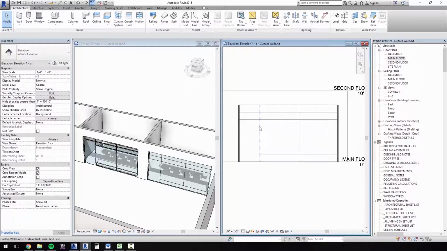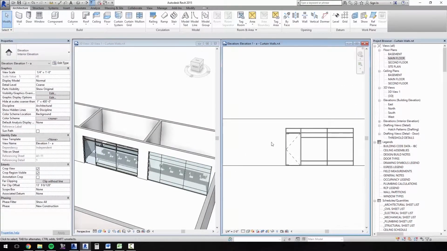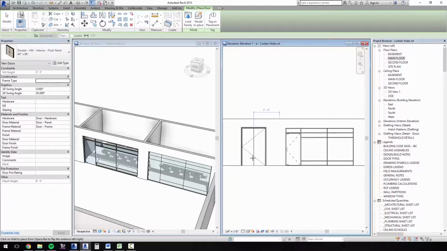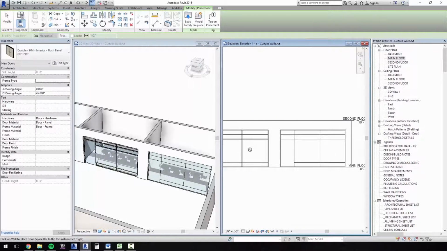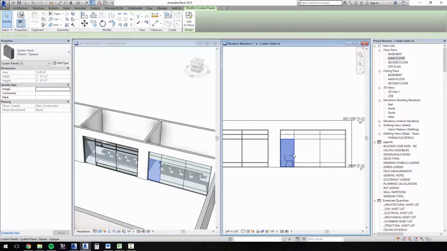Next thing to do is put the door in. Unlike your typical way of putting doors in using the door tool and placing a door, you cannot place a door within a curtain wall. What you have to think of it as is you're actually replacing a panel, not placing a door. So I can select this panel, and if you don't select it immediately, just use the tab tool. It tabs through the grids, the panels, and the whole wall. So I've got that selected.